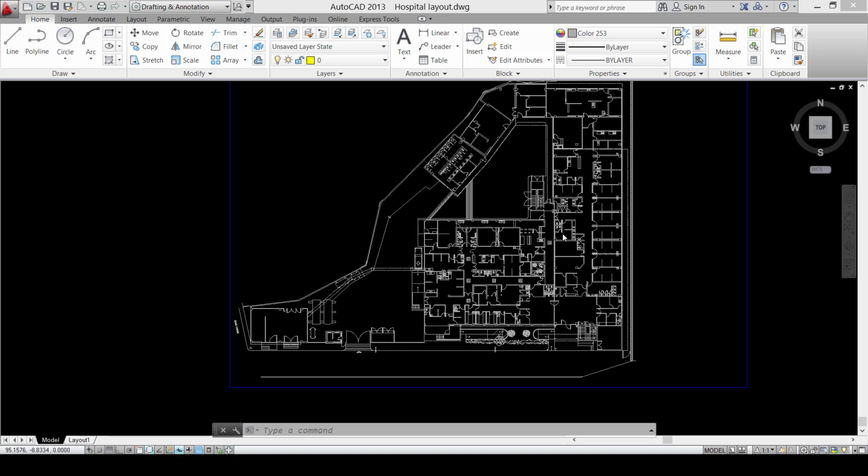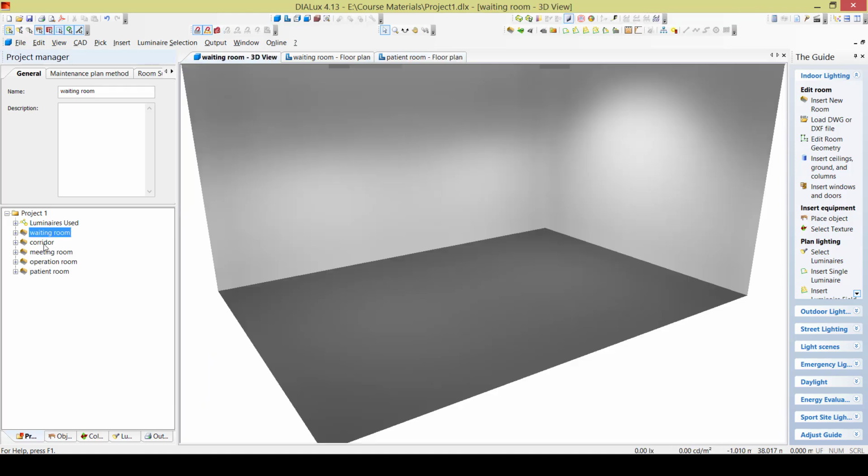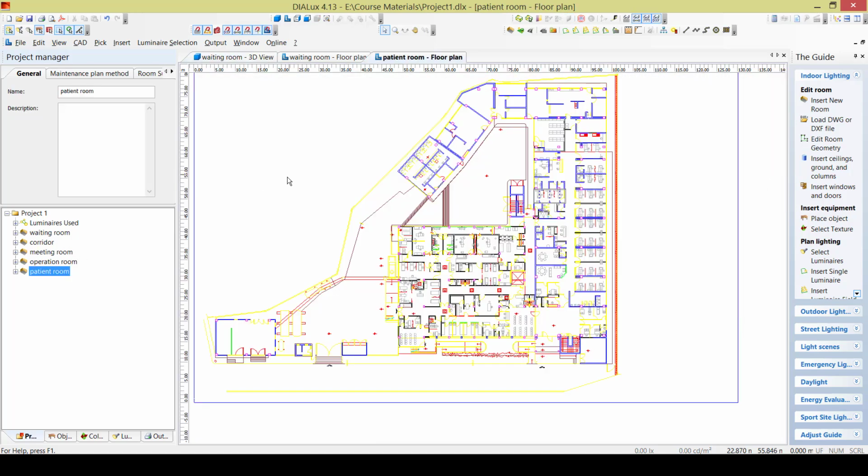To do so, we will open the project that we worked on in the DIALux software. Here, as you see, this is the project which we have designed before. If you remember, we worked on the lighting design for some rooms like the waiting room, the corridor, the meeting room, the operating room, and the patient room.